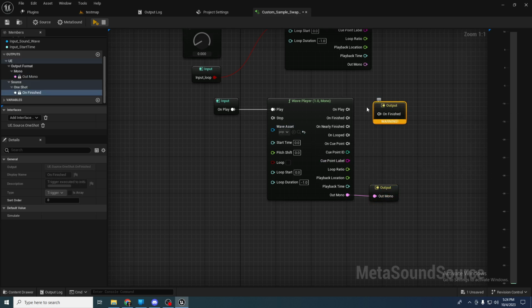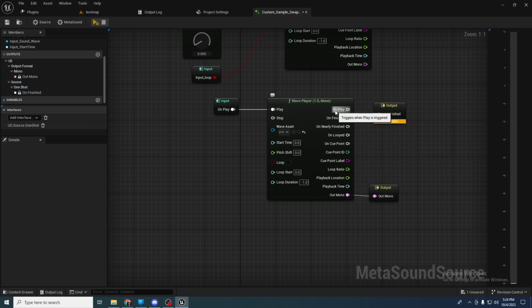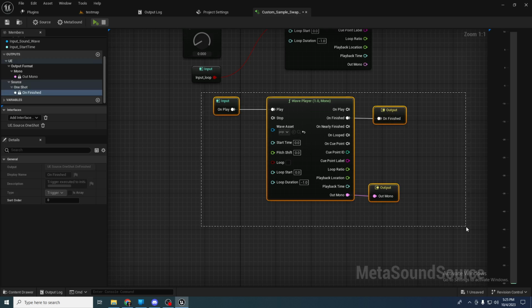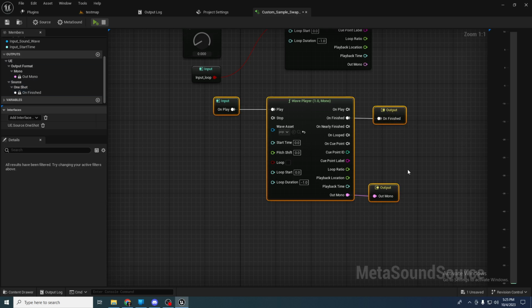This On Finished here is a trigger. It's a cue, right? So this will do something when it starts playing. This will do something when it finishes playing. Think of this like your arrows in blueprints. On Finished, I'm going to say that the Metasound is finished. This will let it clean up its sound.